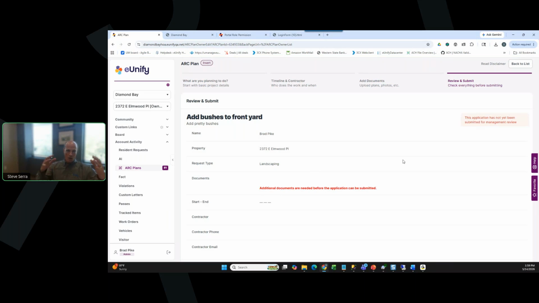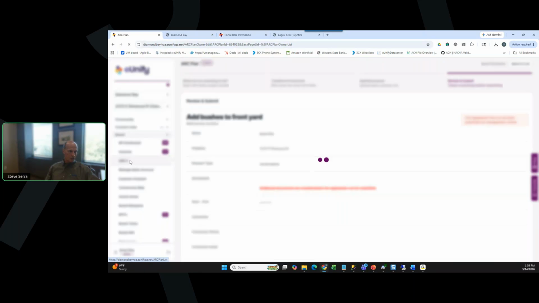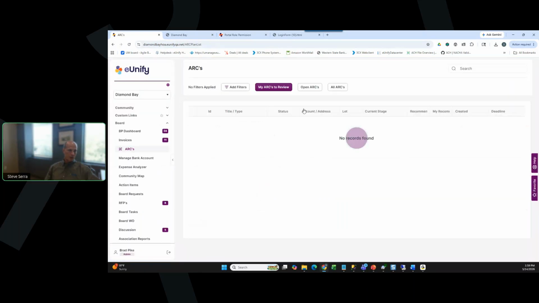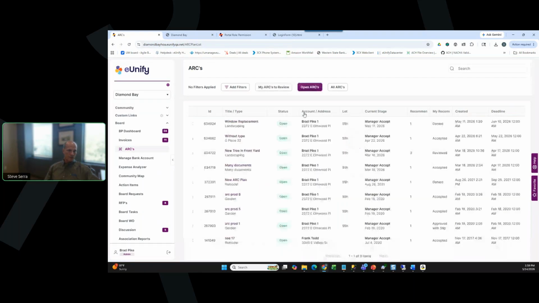In today's world, all of that information is on a single page. So now we're just logically walking them through. Hopefully it'll make it easier for your boards to understand the process and cut down on questions coming into your support team. Now let's look at the ARC manager. So I look at this one. I'm going to see if I have any ARCs to review. Let's see if I have any open ARCs. Here we go. It looks kind of like this.